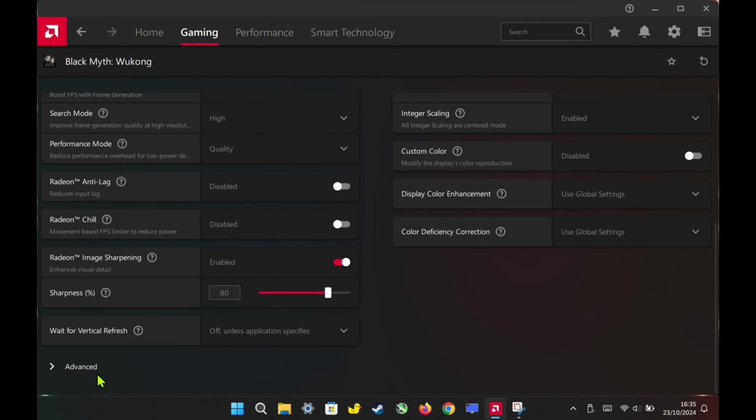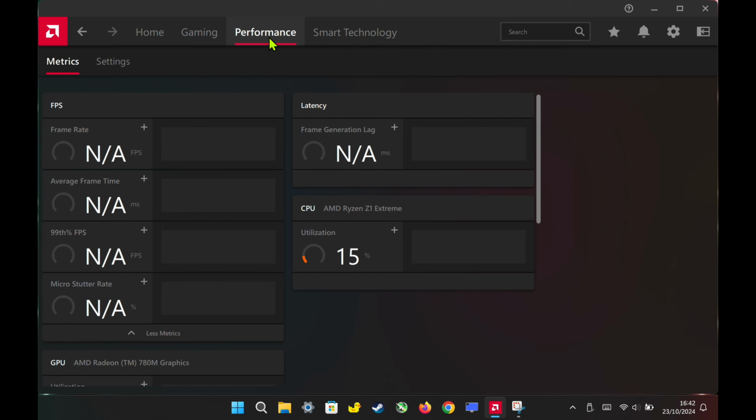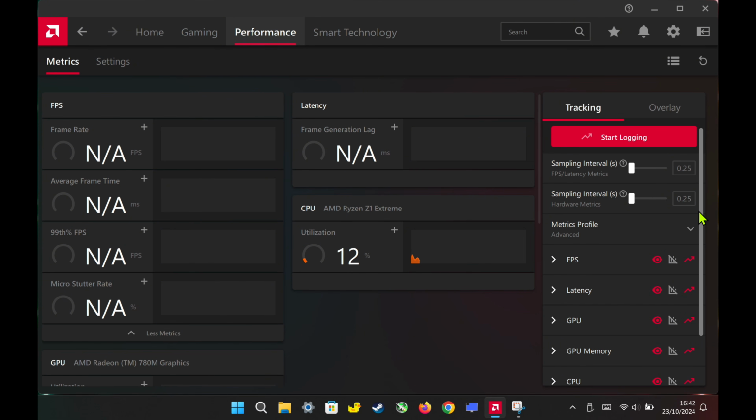The last feature is texture filtering quality. This is also optional, and you can leave it at standard or performance. Personally, I always choose performance because it gives me FPS without a noticeable drop in image quality. Since the Legion Go screen is like 8.8 inches, you likely won't notice a significant difference if there are no major changes. Next, go to the performance section and disable all metric overlays.